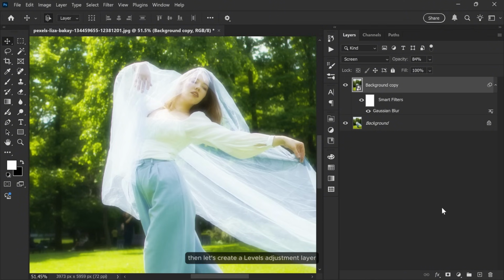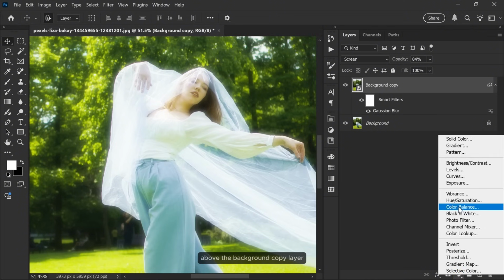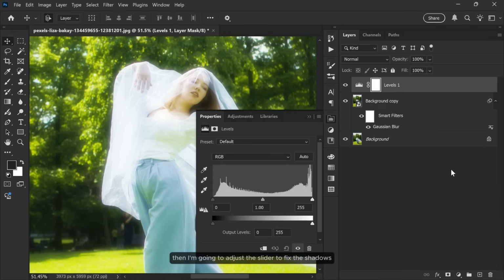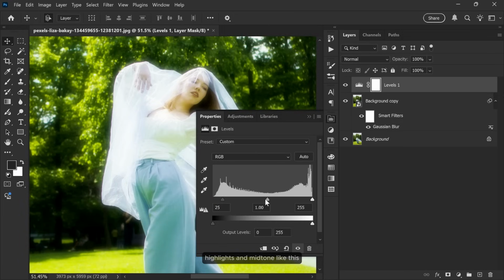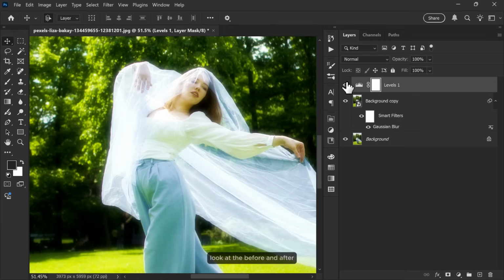Then let's create a levels adjustment layer above the background copy layer. Then I'm going to adjust the slider to fix the shadows, highlights and mid-tone like this. Look at the before and after. It already looks amazing, but there is more.